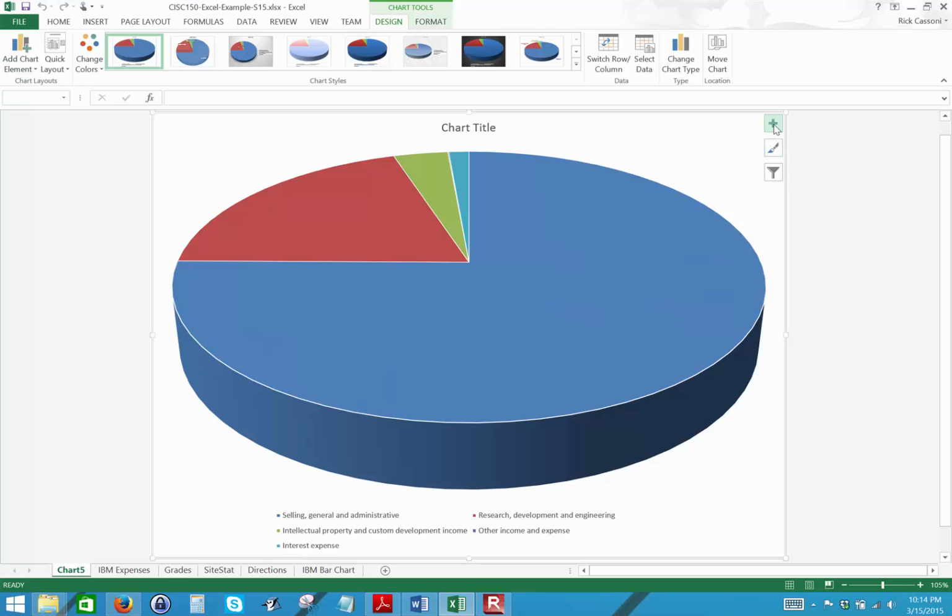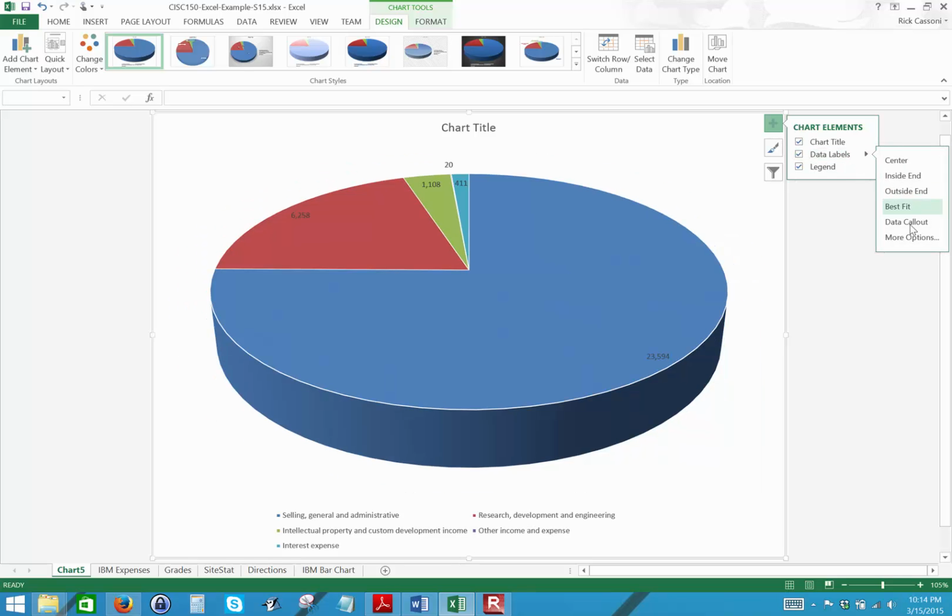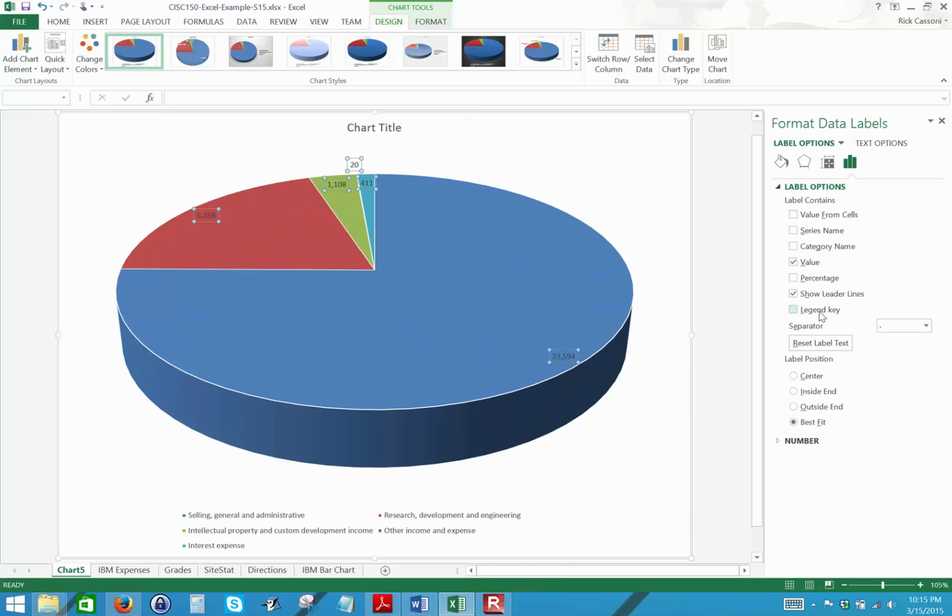And if you want, you can click on this plus symbol, and you can click on data labels, and then we can do more options. And then if we want, we currently have the value now, but what we might want to do is instead do percentages, and then let's take out the show leader lines. We'll take that off.